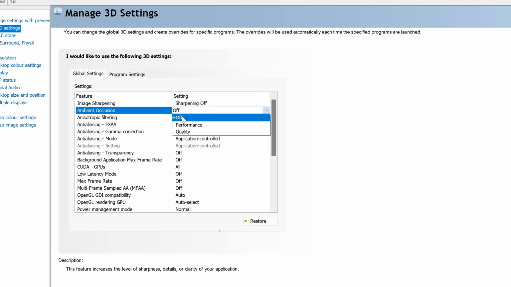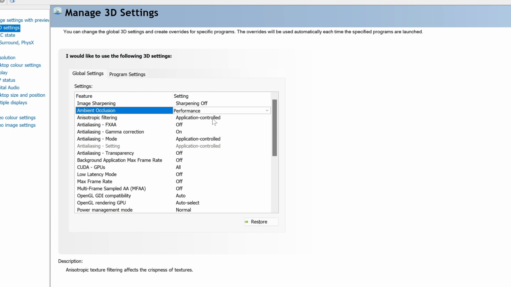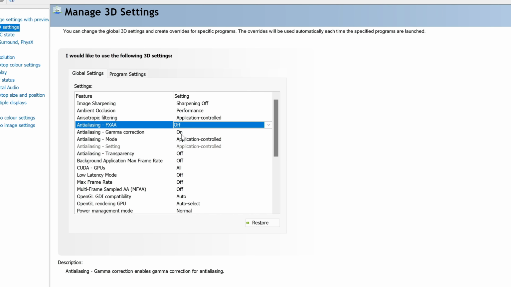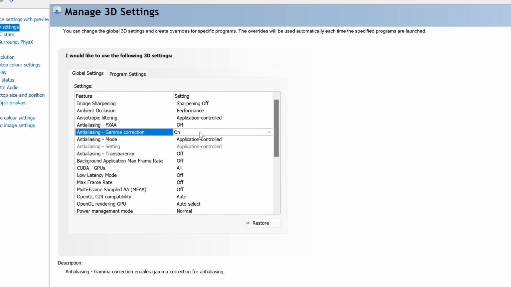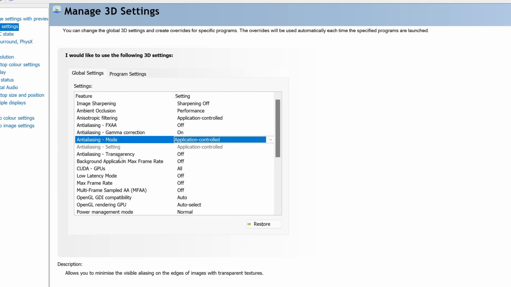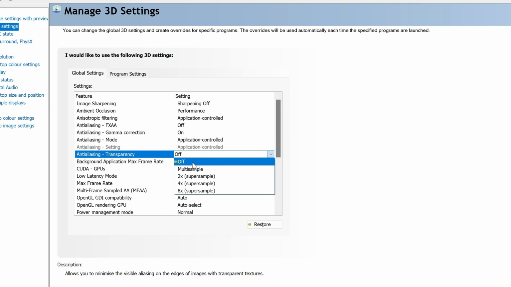Ambient occlusion. For the absolute best FPS possible, we will be going with off, otherwise set this to performance. Anisotropic filtering, I would recommend setting to application controlled. Anti-aliasing FXAA is going to be set to off. Anti-aliasing gamma correction, it's recommended to have this on to ensure that you have the best visuals possible. Anti-aliasing mode is going to be set to application controlled. Anti-aliasing transparency is going to be switched to off.